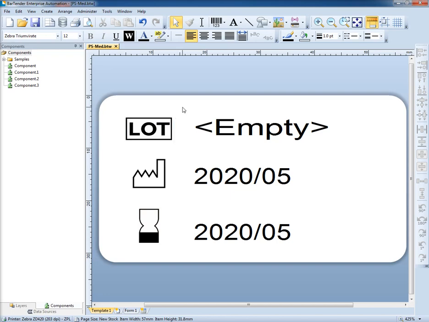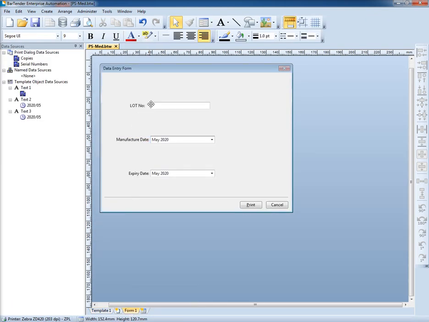Next to each graphic we've got an individual text field, so the first one for the lot number, then a date for the manufacturing date and a date for the expiry. What I've then done, on the form tab down here at the bottom, is create the same fields, but we've linked these fields back to the fields on the label design. This data entry form will pop up whenever you request to print this particular label.